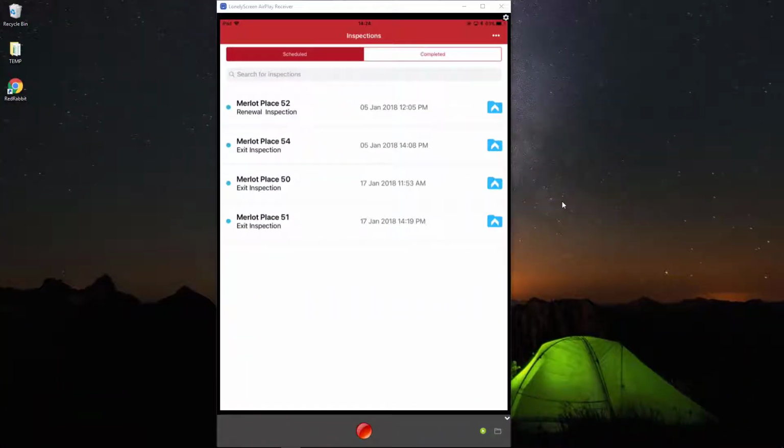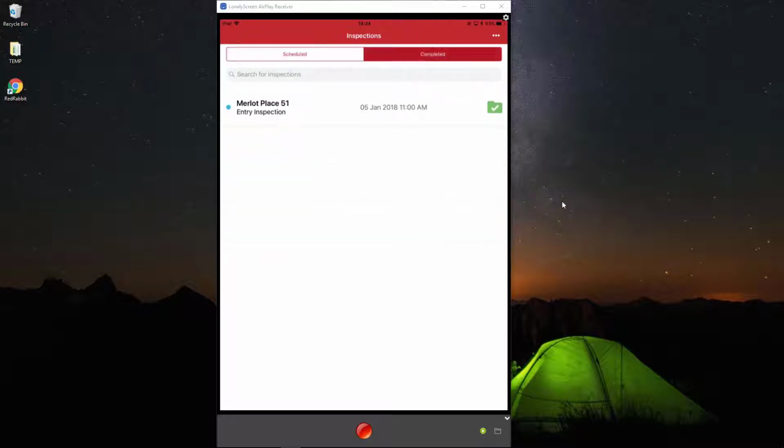Now, Red Rabbit allows you to reuse inspection data that you still have on your device. So for instance, I know that I have completed an inspection for Merlot Place 51, and it is still under my completed inspections. So I can reuse that entire checklist with its photos by going to completed, finding that inspection, and then if I swipe left and select more, there's an option to copy.